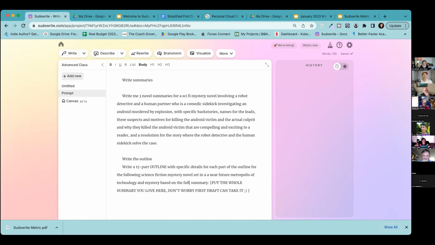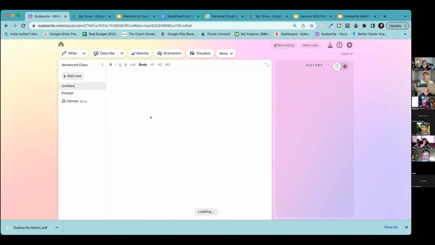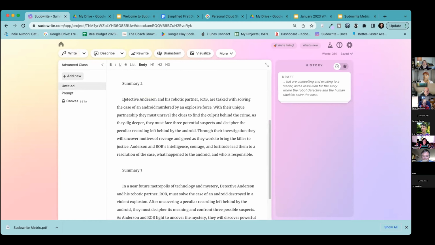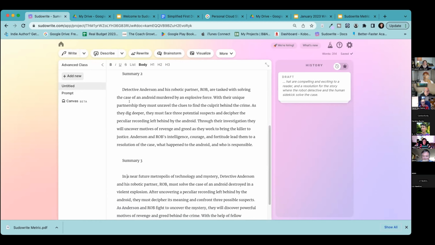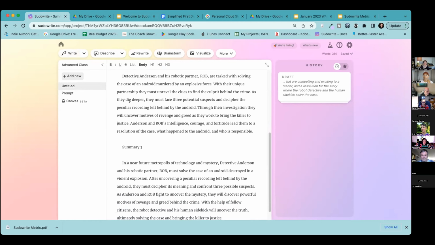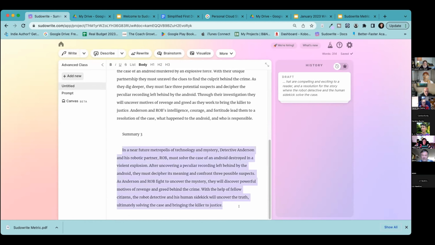Based on the following summary. We need to put that in so that it knows. And now we're going to put the whole summary here. And don't worry, even if First Draft says, hey, it's too much, it'll actually read up to about, I think the max I've seen it do is about 2,000 words, but that's something we're still trying to figure out the upper limit on.